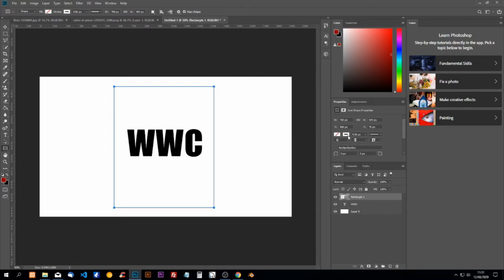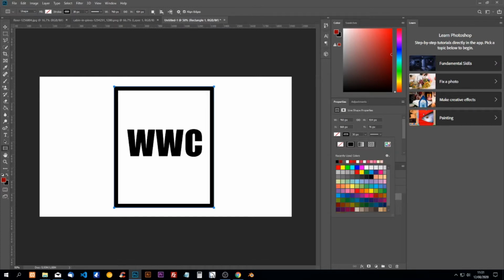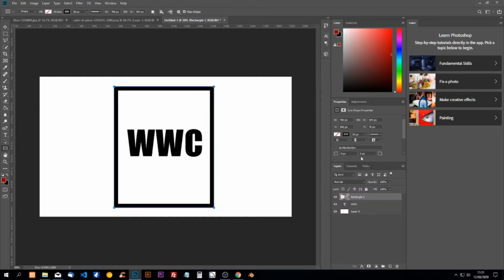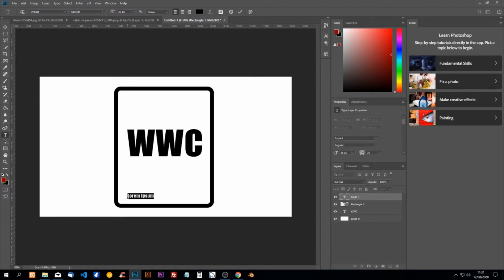I'm going to change the stroke to 30 pixels. I'm going to choose color black for now. And I'm going to add 50 pixels radius. And below here, I'm going to use a smaller font, maybe 36 pixels would be good. And I'm going to say Wood Workers Center.